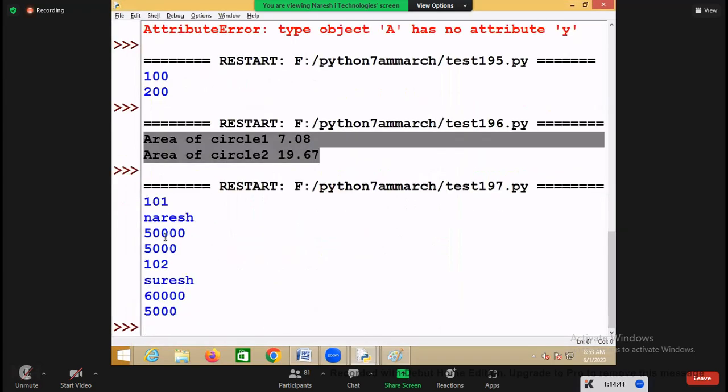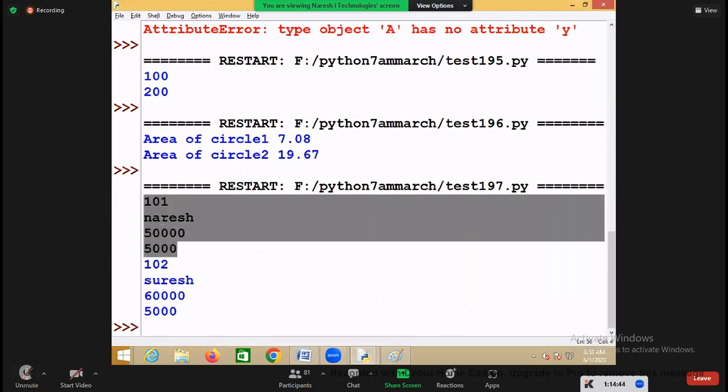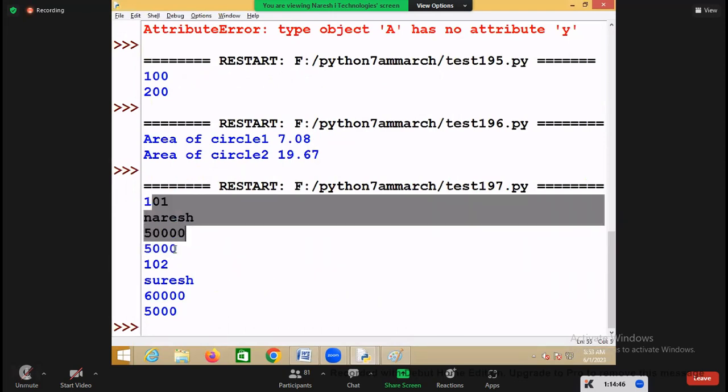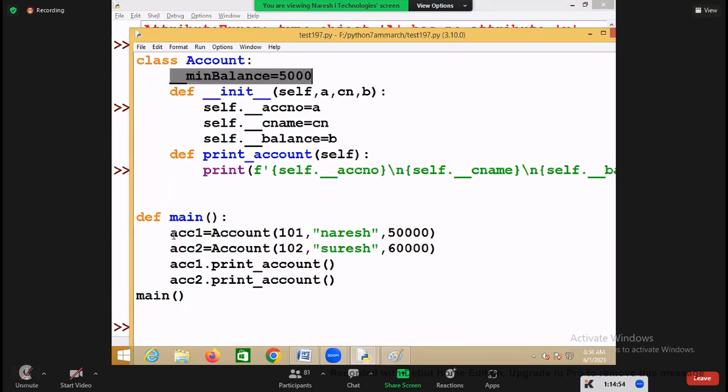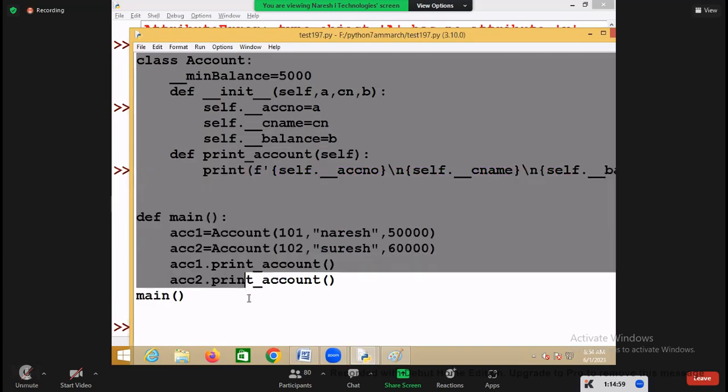Now once you run this, customer one, but minimum balance is the same. Customer two, minimum balance is what again? Same, right? So this property is shared by how many objects here? Two objects. That is customer one as well as customer two.